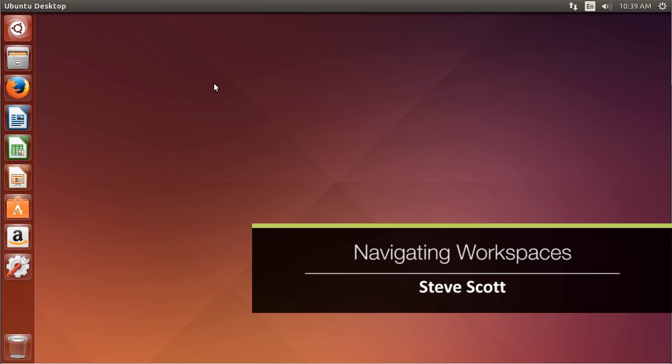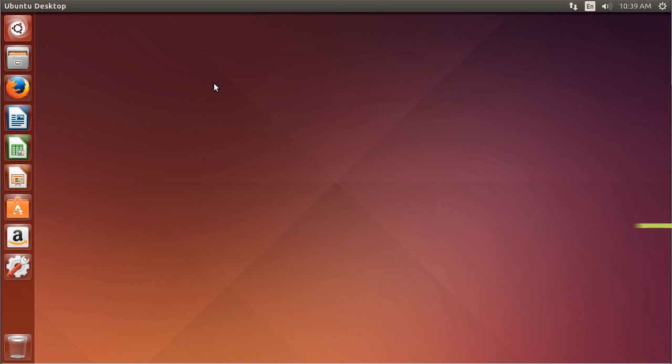Workspaces exist in most Linux desktop environments, and they all generally work the same. They are virtual desktops that you can run applications in separately and independently, and in this video I'll share a few tips and keyboard shortcuts that I use for navigating workspaces quickly and efficiently.